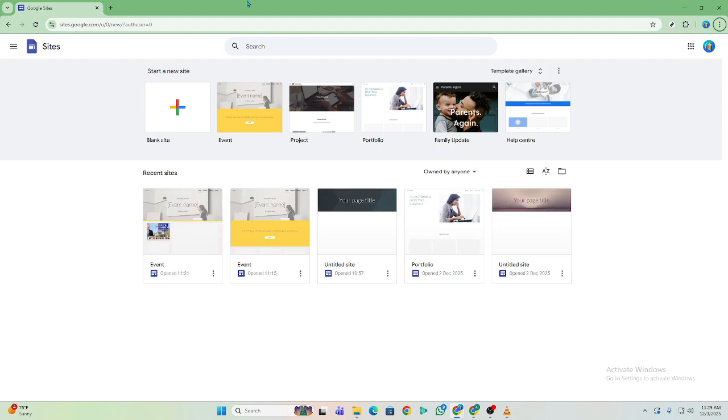Hey everyone, welcome back! In this quick guide, I'm going to show you how to create an image link on Google Sites. Yeah, the simple trick that lets someone click a picture and jump straight to any web page you want. It's really easy once you know where everything is, so let's get into it.